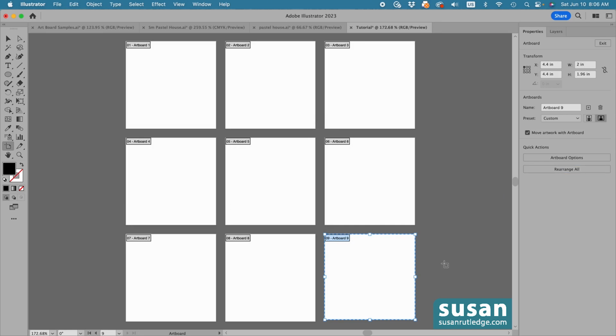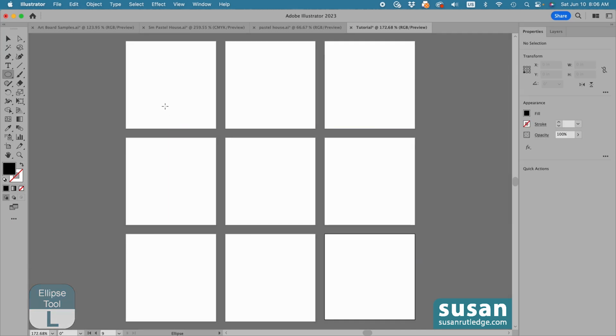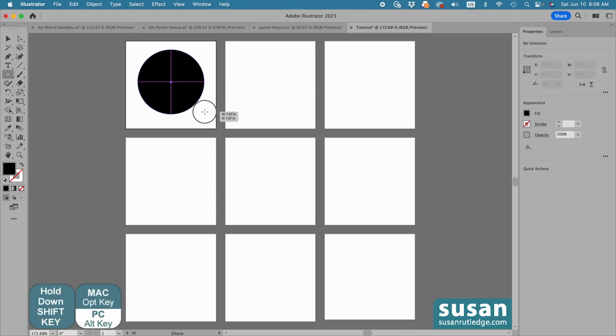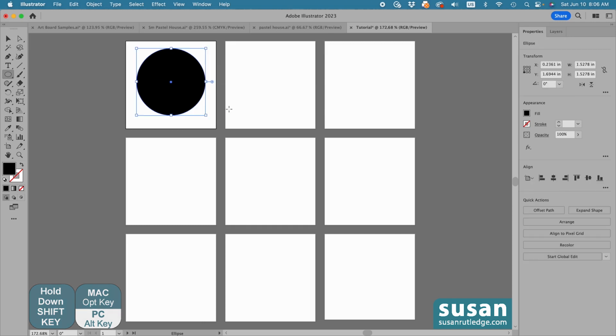All right, I'm going to add an object to one of my artboards. I'll get the Ellipse tool, keyboard shortcut L. I'll come up to the first artboard and place my cursor right here in the center, hold down the Shift and the Option keys. I'm dragging from the center out and dragging out a perfect circle.